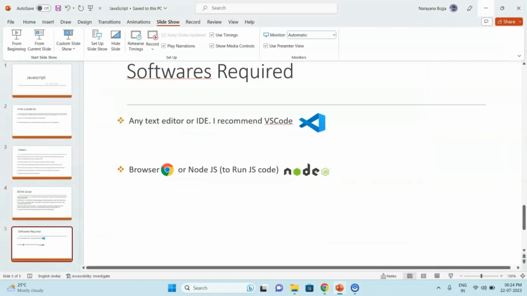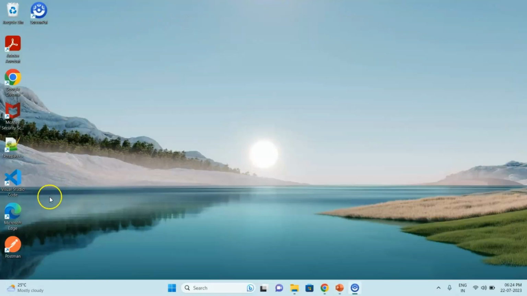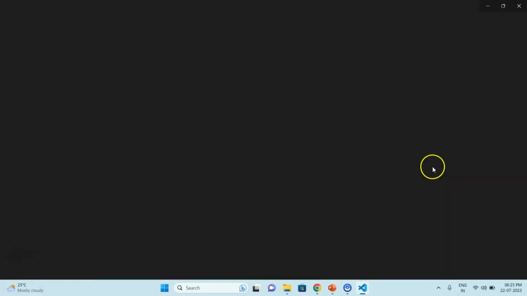I have already installed VS Code and Node.js on my local machine. So let me show you one demo program. Let me open VS Code.